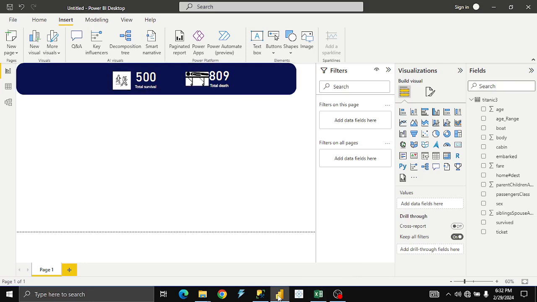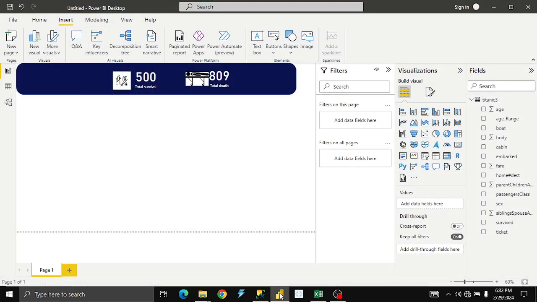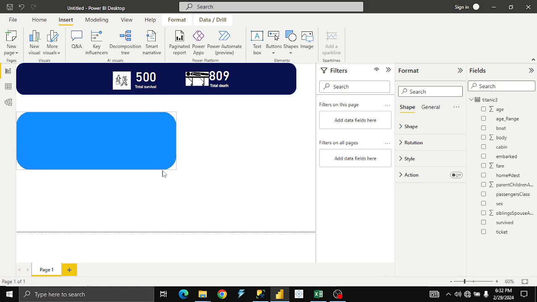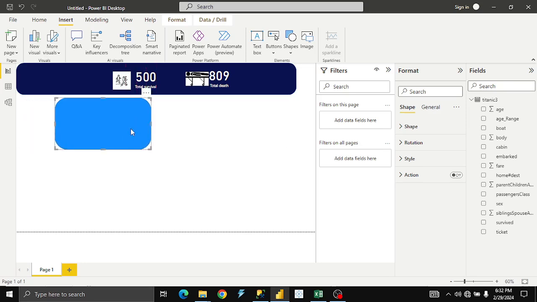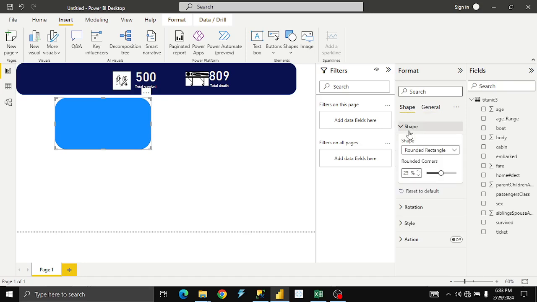So the first dashboard we want to build now is class by highest fare. Which class got the highest fare? Okay, so which class with the highest fare? So let's see how we can fix this here. Because of time, I don't think we'll be able to. What color are we going to fix this?